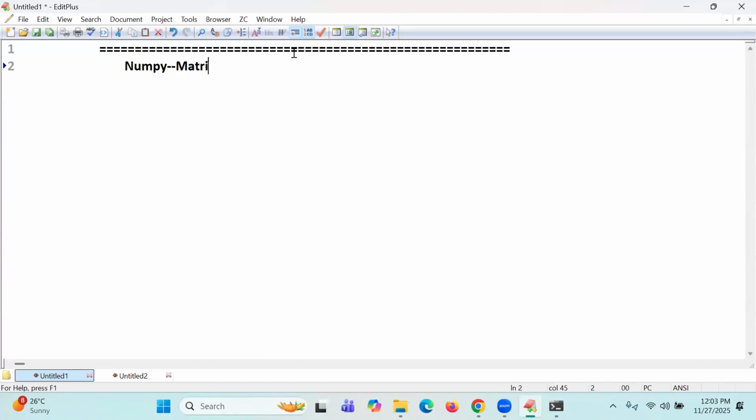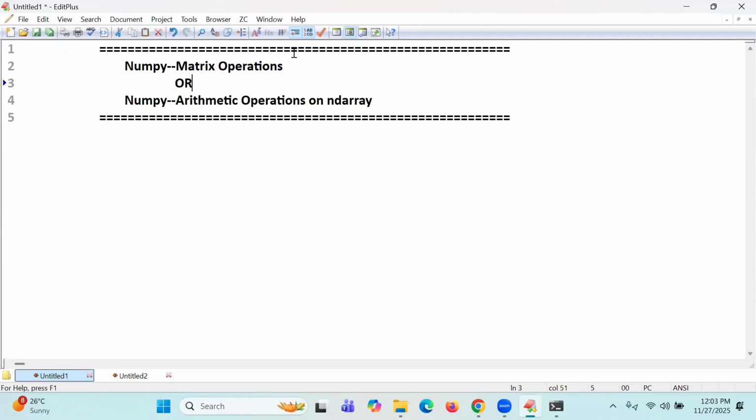NumPy matrix operations. It is also going to be called arithmetic operations. NumPy arithmetic operations on ND array. Here I'm going to discuss. It is also important, students, because in machine learning, majority of the times you are representing the data in the form of matrices. Machine learning models and algorithms will go on using matrix related operations.